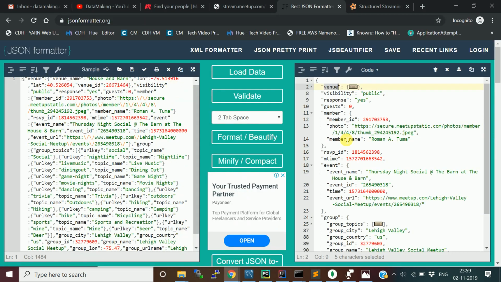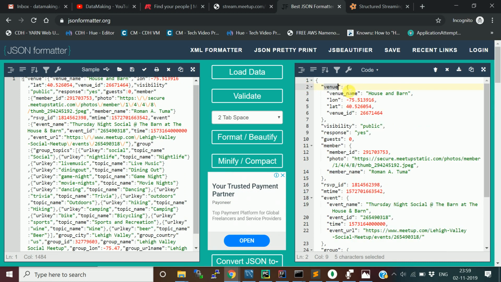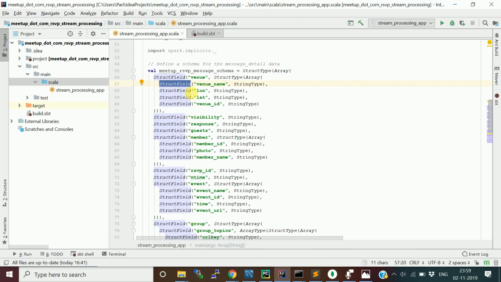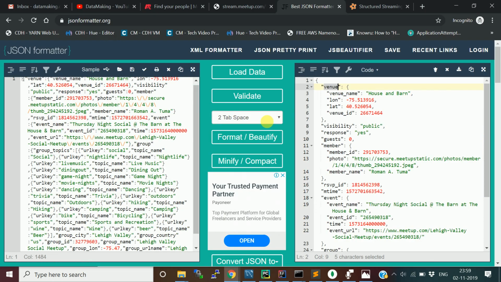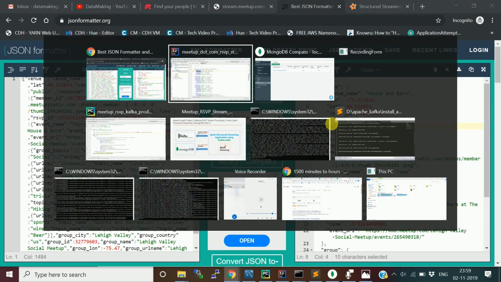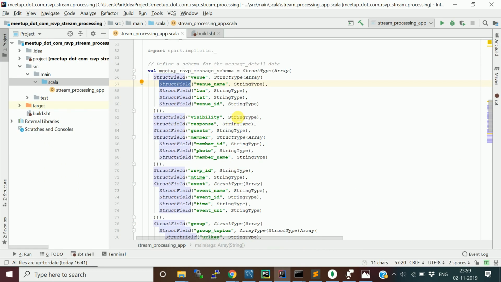So venue has three subfields: venue name, lat and long, and venue ID. That's what I've given here. Then followed by visibility. Visibility is a root field. We just say visibility is string type, response is string type, guest is a string type.